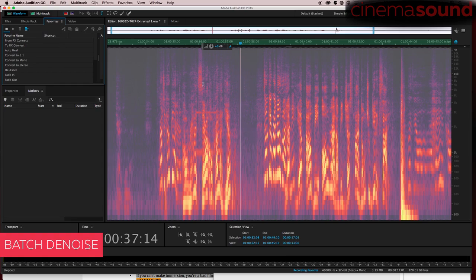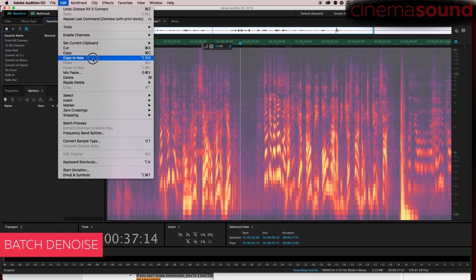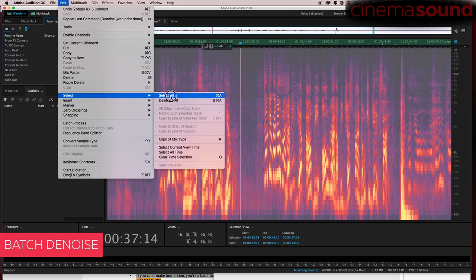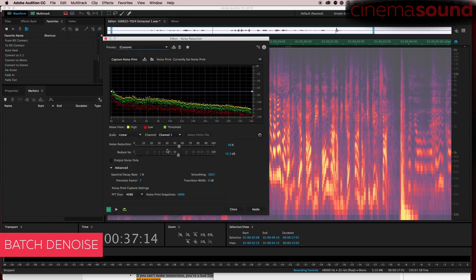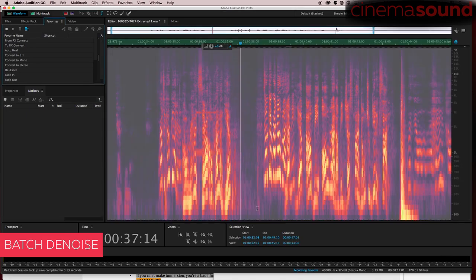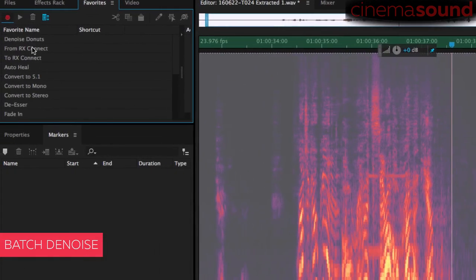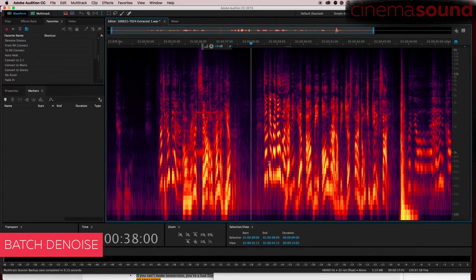I'm going to hit select all. Oh, well, I'm already selected all, but whatever. Effects here, noise reduction process. Here's all my settings nicely restored. Fantastic. I'm going to say apply. It does it. I hit stop. I say denoise donuts. And notice that now up here I have denoise donuts. Now if I undo, all I have to do to make this work is double click.